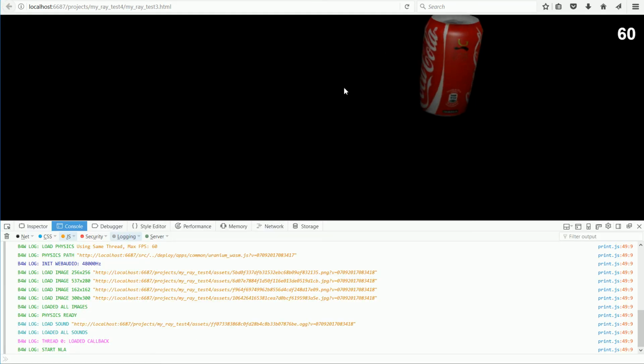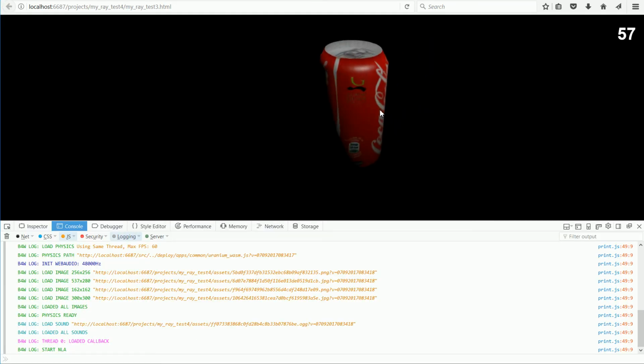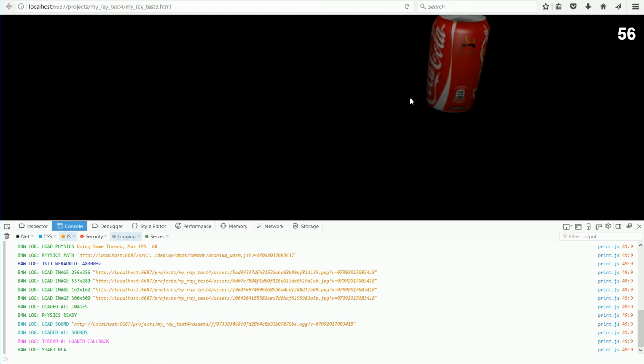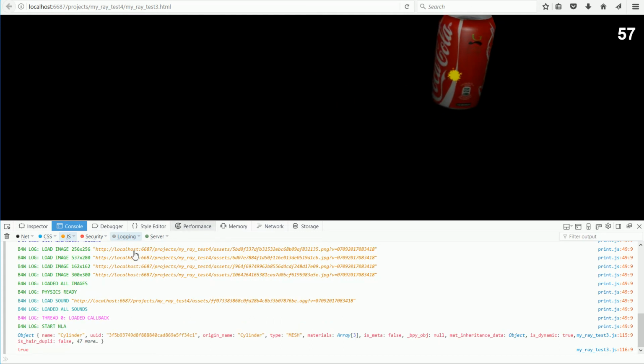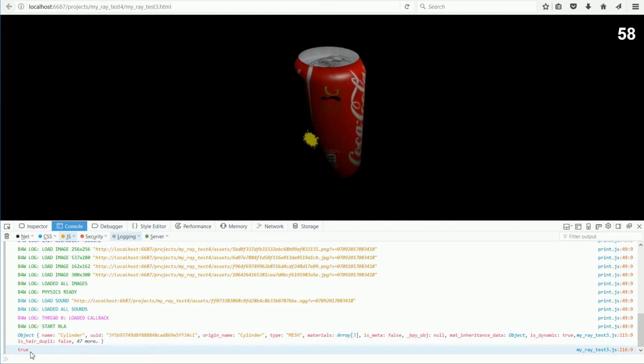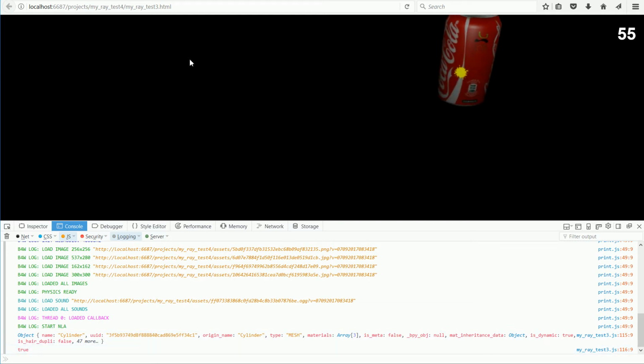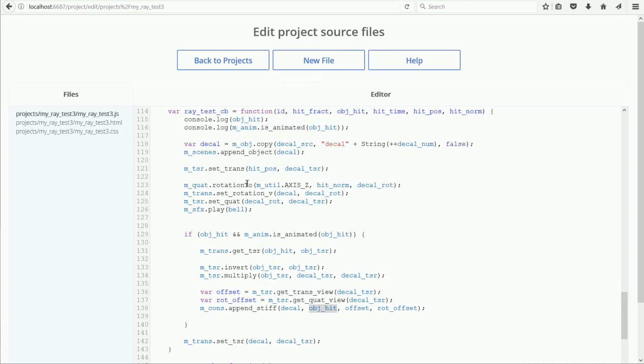In this version, I've animated the can using keyframes. When I click on the can, the graphic is attached to the can because the is animated returns true. So this version of the code works for objects animated by keyframes, but doesn't work for objects moving due to gravity. Next, I'm going to make a simple game where the objects are moved by gravity.